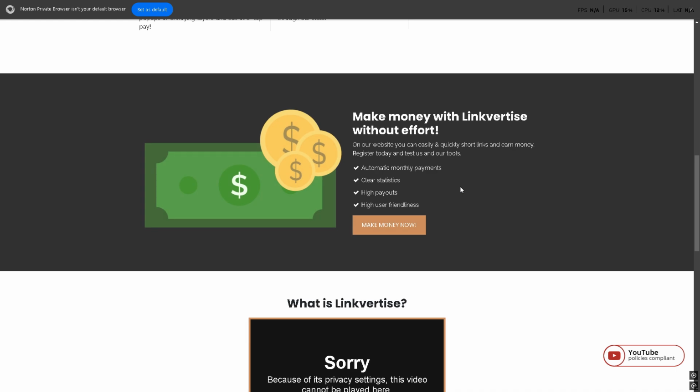Linkvertise allows you to monetize your links through a variety of methods like surveys, offers, and ads. It offers better payout rates and the platform is more customizable. It also provides tools to track your earnings and gives more control over how users interact with your links. However, it can be a bit more intrusive for users as it requires them to complete tasks before accessing the final destination.